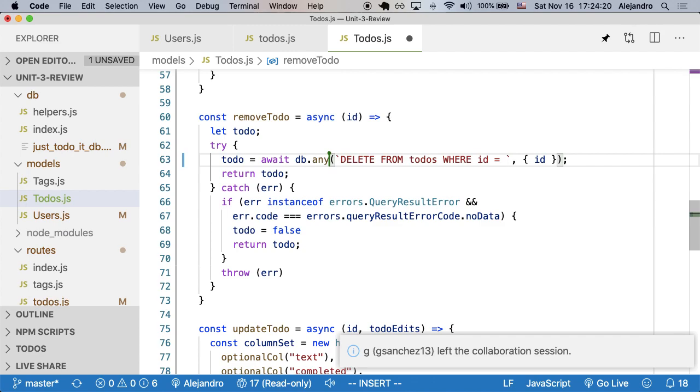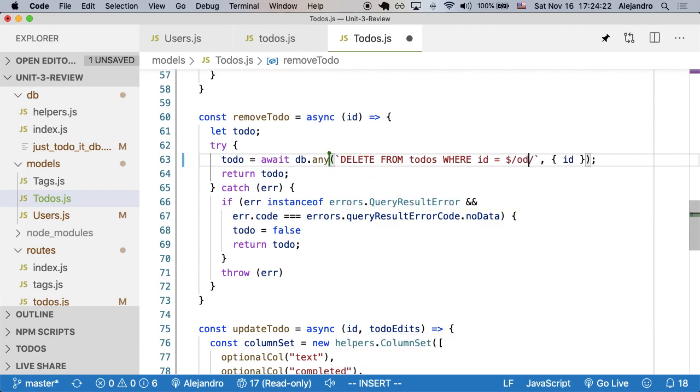ID equal $ ID. Wait, does that work too? $1. If I leave $1, I need to change this from an object, the second argument. You see that it's an object here, to an array. Or I could also just leave it like this. Yeah, if I have something like this, this will work too. So this or ID. So let's try that.